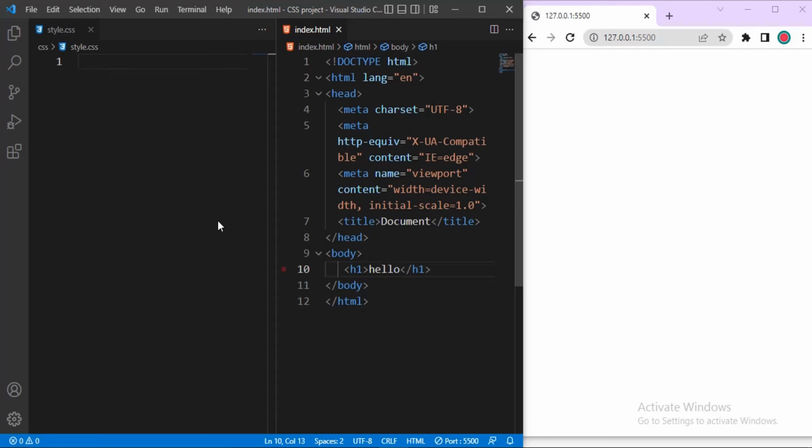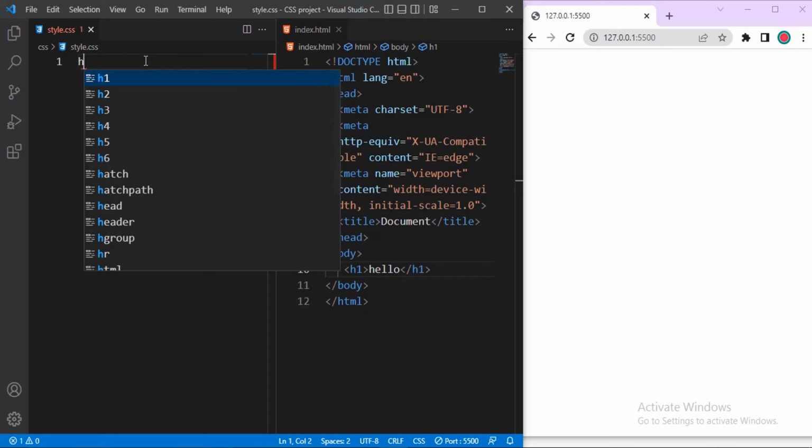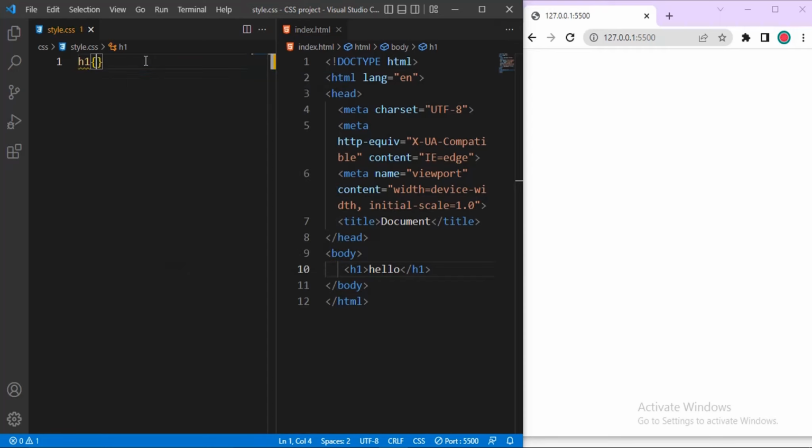It's the only one, so there's no need of adding an ID. Let me just use only the element selector. Inside our CSS, let me say h1, then open our declaration block.